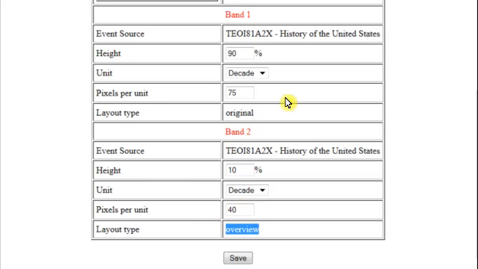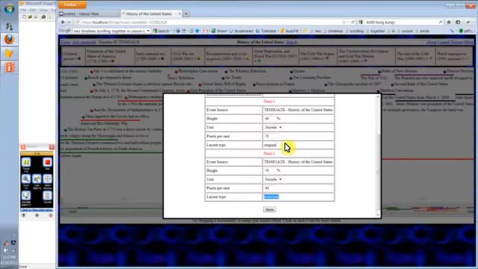The tricky part is the math. For our timeline here, the original layout type right here is 90%, and the overview is 10%. So it has this nice little band down here.